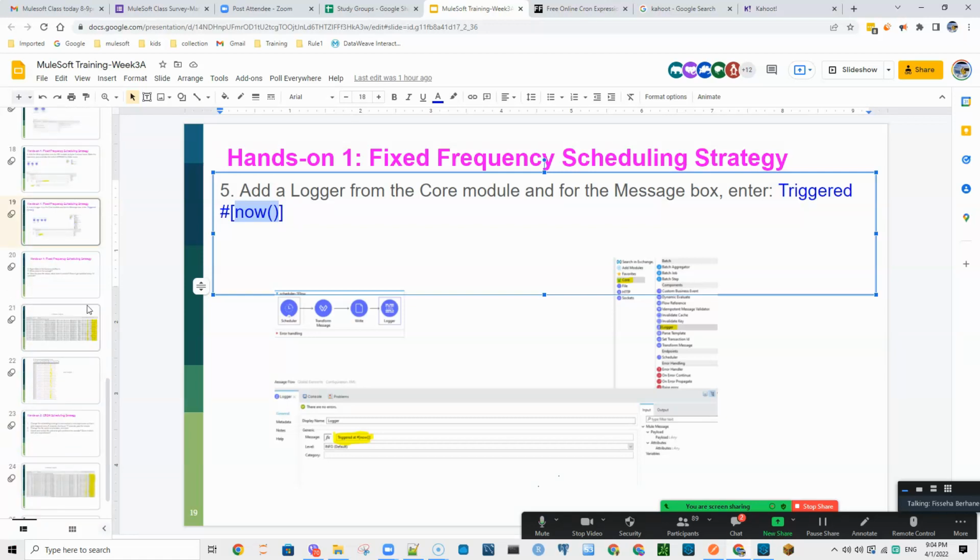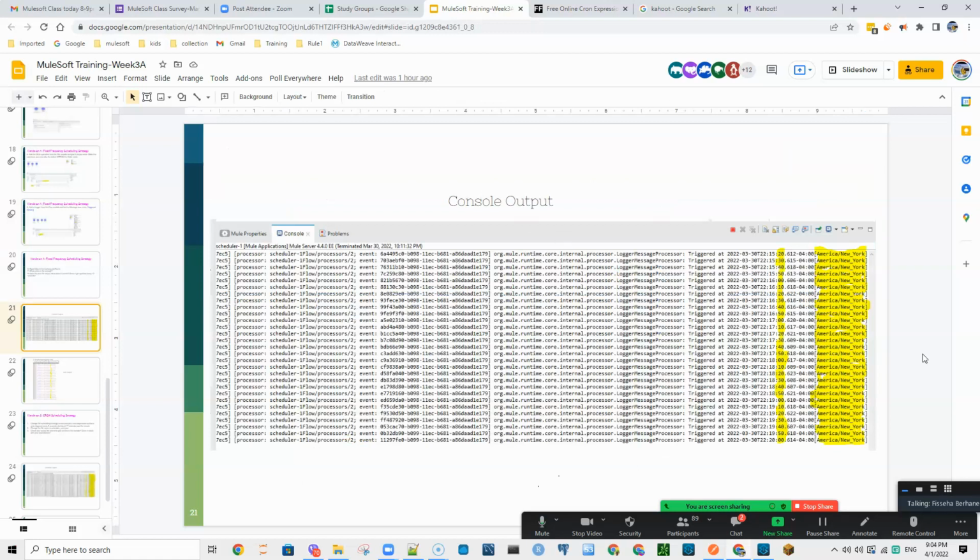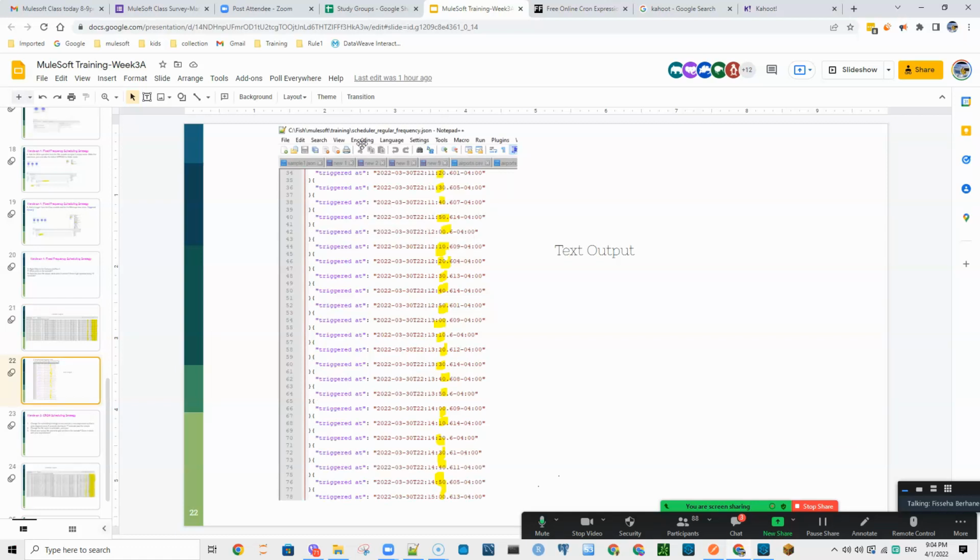Let me show the output, what it looks like. In my console, it prints like this. Two things here, see what I have highlighted. The time zone says America, New York, because that is where I am. And the second value increases every 10 seconds. It starts at 20, 30, 40, 50, then minute, then 10, 20, 30, 40. So this shows it is working as expected. I also opened the file, scheduler regular frequency. This one also, you can see the increment, I'm just checking the increment.